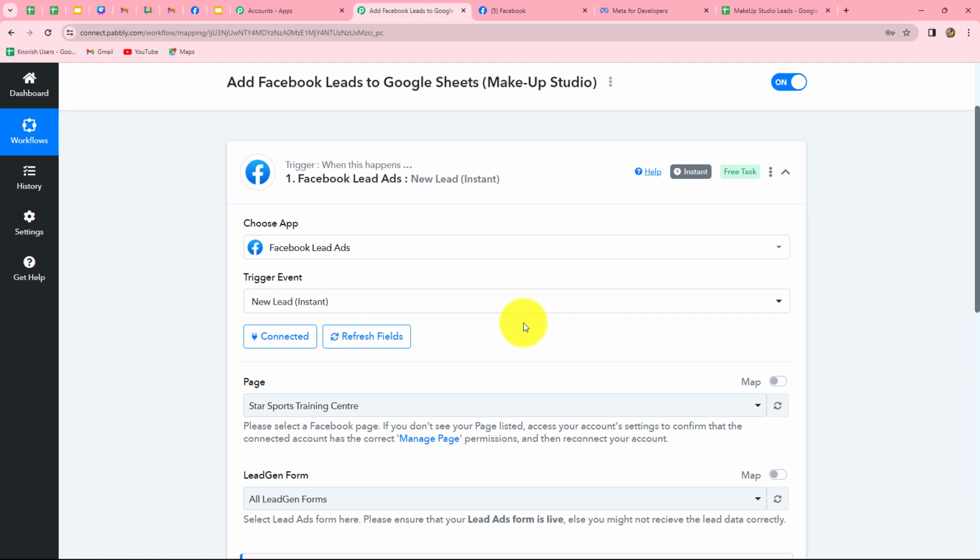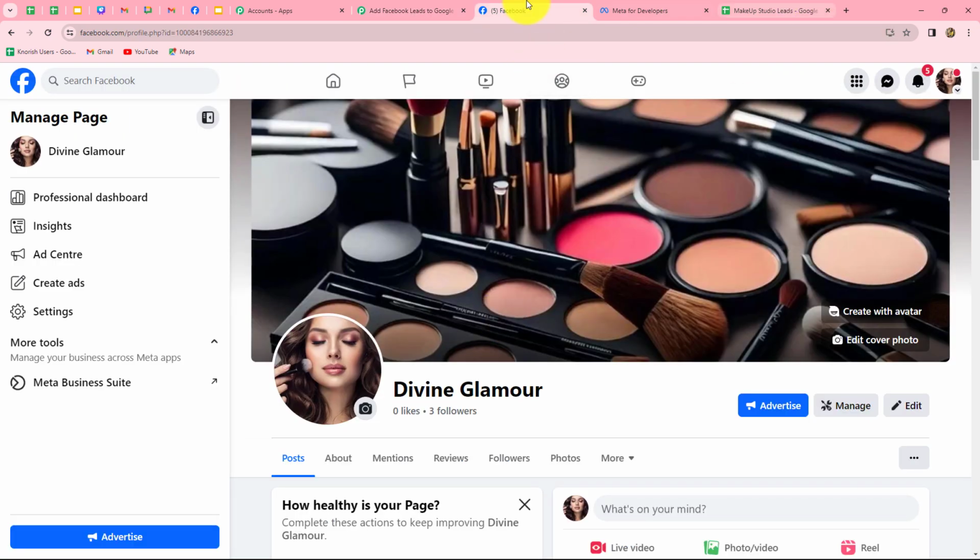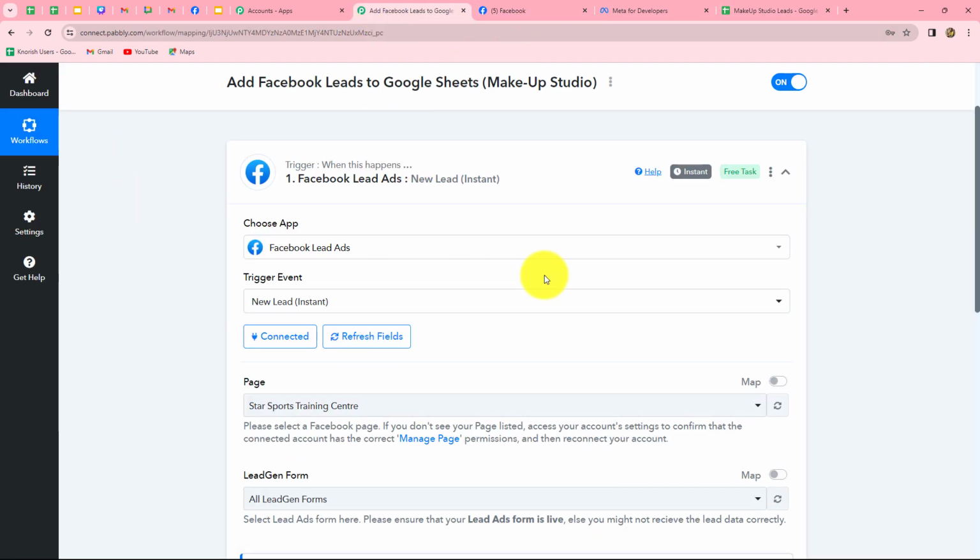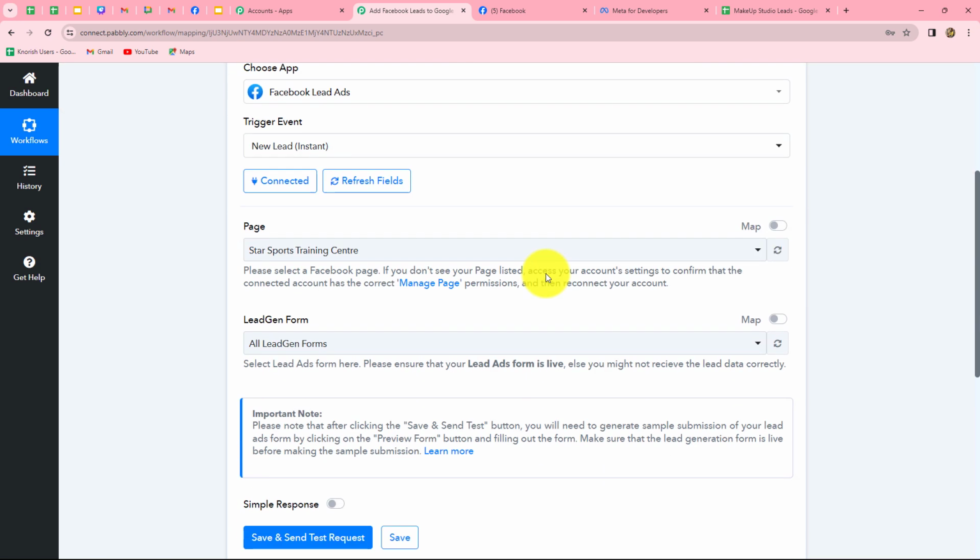Because I was already logged into my Facebook account, the authorization has become successful very easily, and now Facebook lead ads is successfully connected with Pabbly Connect. After building the connection, let's move further. Here we need to select the Facebook page and the lead gen form.